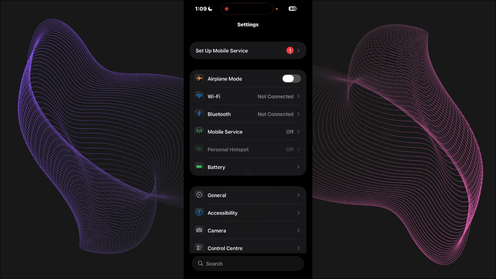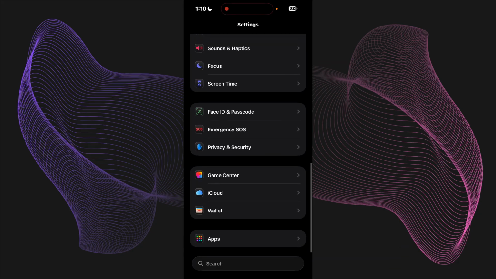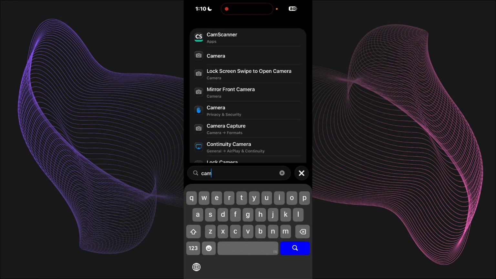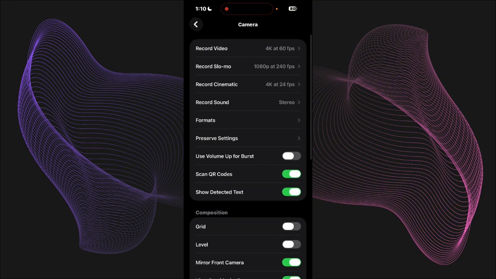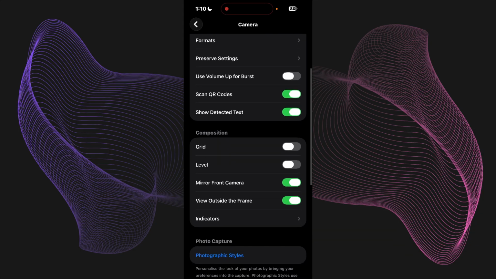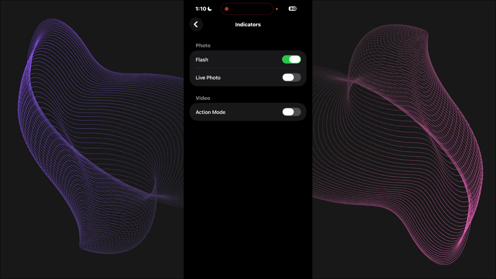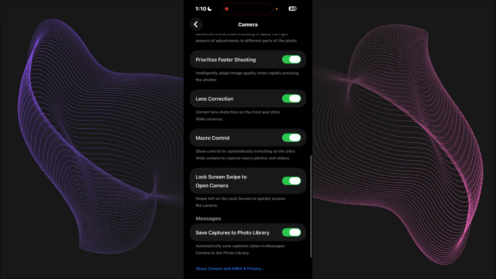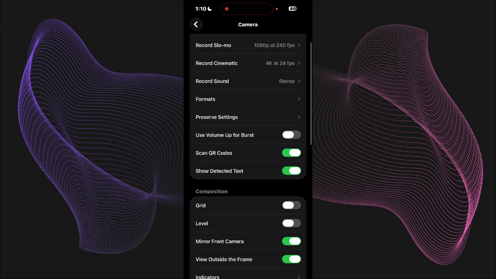Now after that, what you can do is just simply go to your camera option. So you just need to search up camera and you'll see camera. And over here, what you need to do is just make sure that you turn on and off all these settings, and make sure that indicators and everything are on whatever you would like to have, and make sure that lens correction and everything is turned on, whatever you like, to your choice.